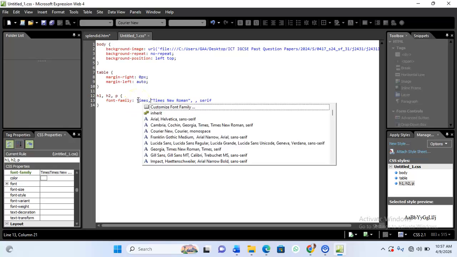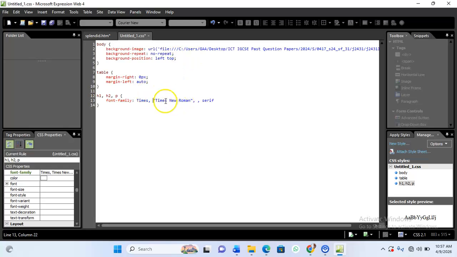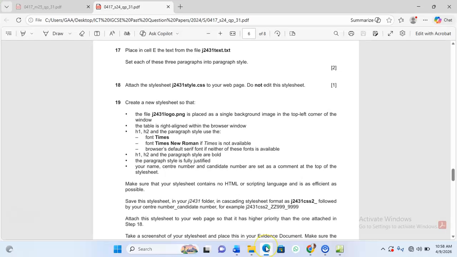If Times is not available, then we can now go for Times New Roman. But mind you, Times New Roman is a specific font, so we need to have it in speech quotes. And then when we don't have that font, the Times New Roman, you should pick the serif font. Once you're done, you enter your semicolon. Okay, so we are done with that.